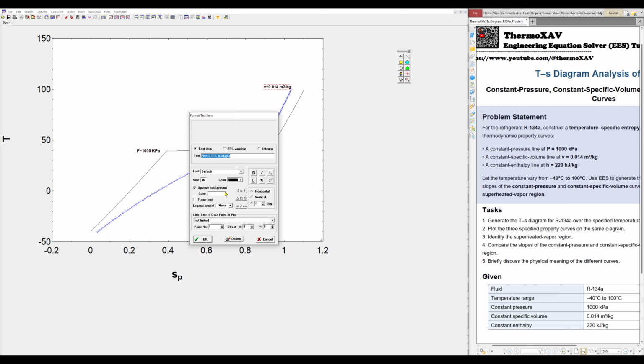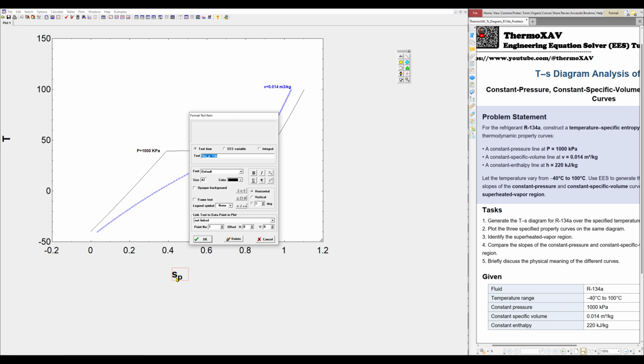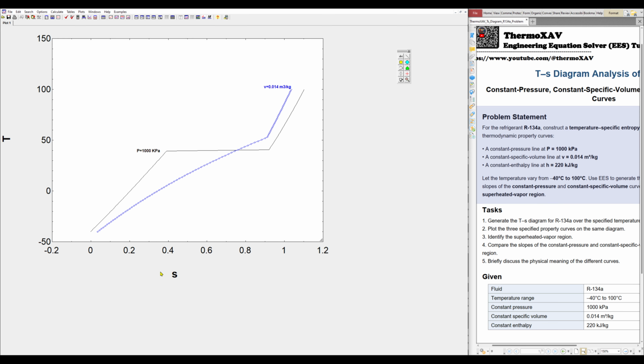You can change the color also to this one, press OK. So we simply combine these two constant lines in one TS diagram. As you can see, this is S underscore P because we start with this constant pressure line. So you can just double click on this one, and then change the axis text from S underscore P to just simply S.